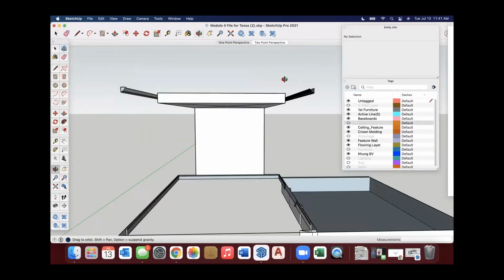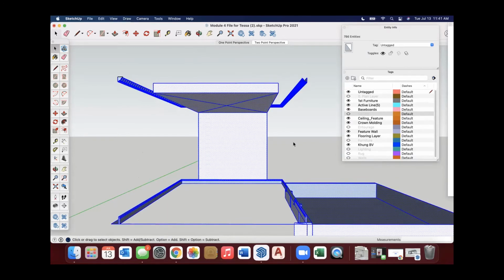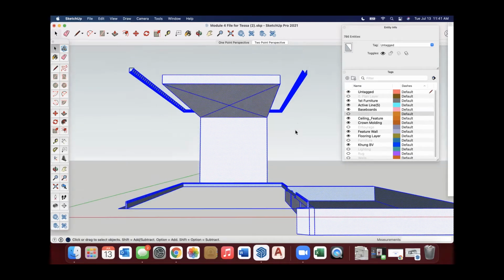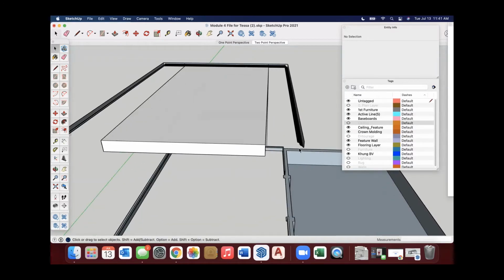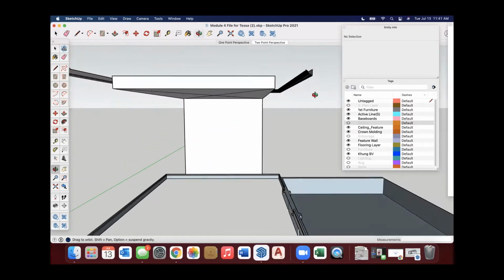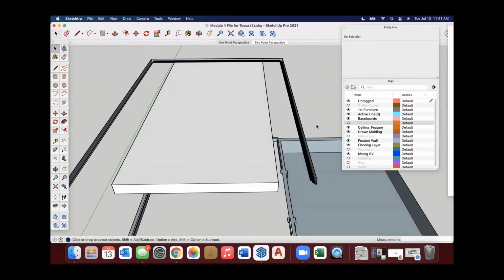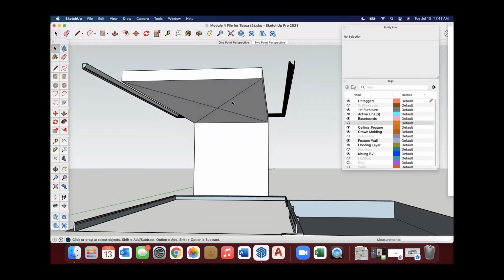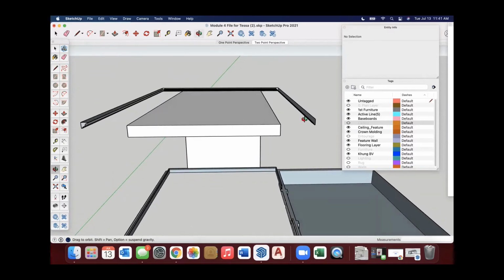Perfect. So now if I triple click the crown, well, that's not good. Let's see what a double click does. Okay, double click doesn't get me enough. So this one I've got to be a little bit more specific about. So I can decide, do I want to do the crown first or do I want to do the feature ceiling? I'm going to start with the crown.